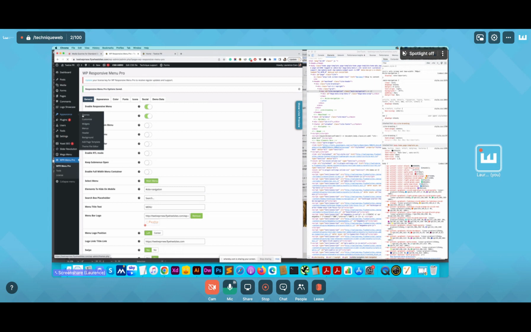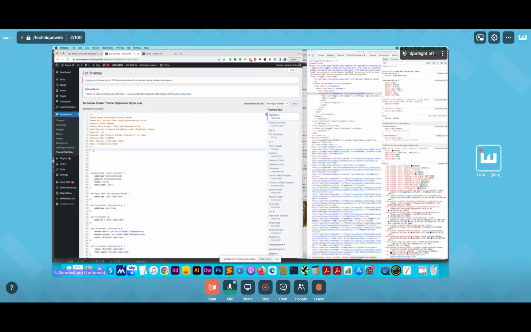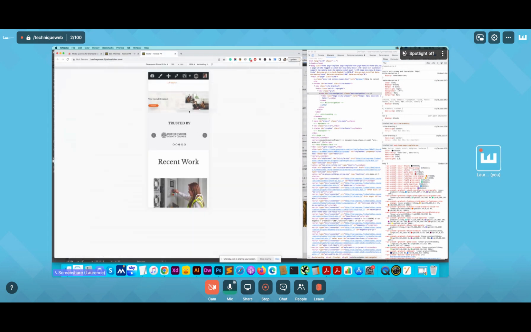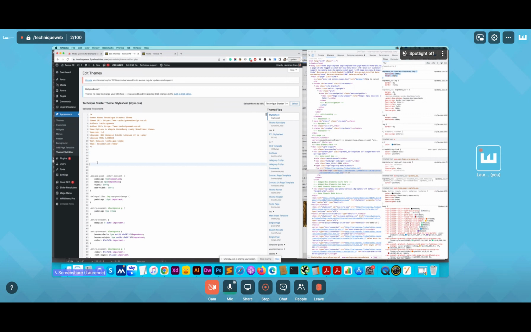And then in the CSS, just going to paste this in. So that menu icon logo, we want it to be a bit bigger. So if we get that to 55, pop that in there.